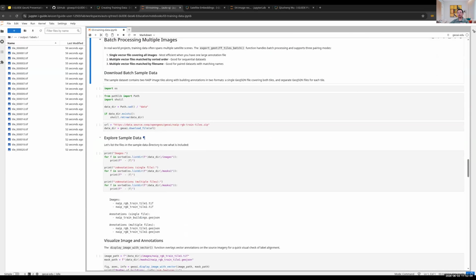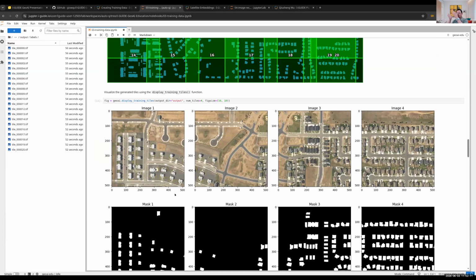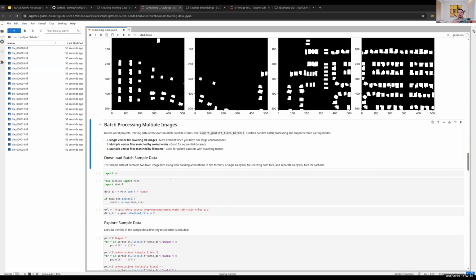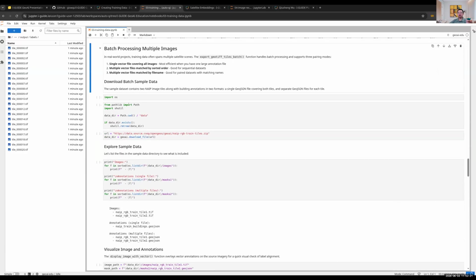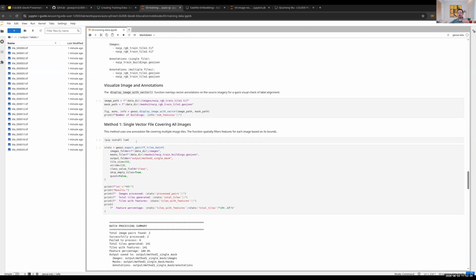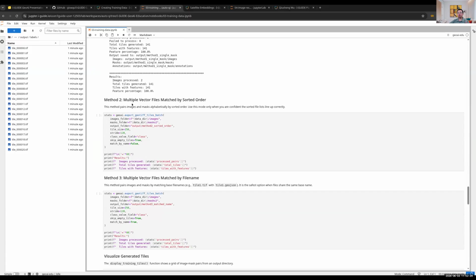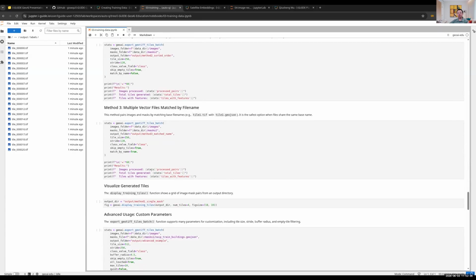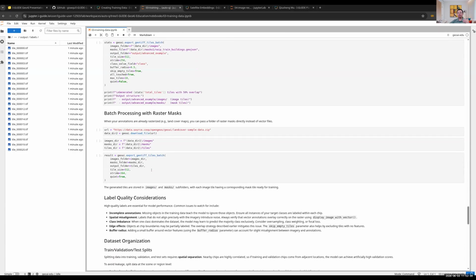But there are also a lot of other cases where it's not necessarily one imagery and one vector. You might have multiple images and one vector, or multiple images and multiple vectors. The package has examples for dealing with multiple cases. For example, I have multiple images, and I also have one single vector covering all the images, or multiple vectors. So it covers most of the use cases. It doesn't matter what data input you have, you just utilize this to generate the training data, and then after that you can open other notebooks.